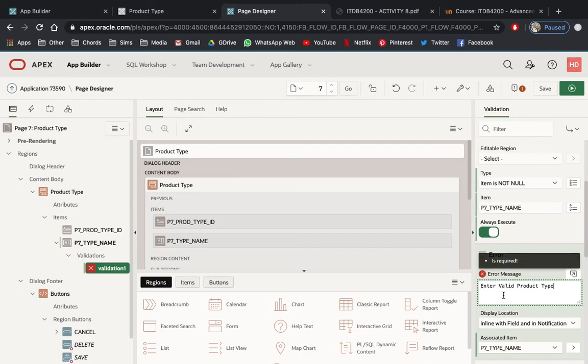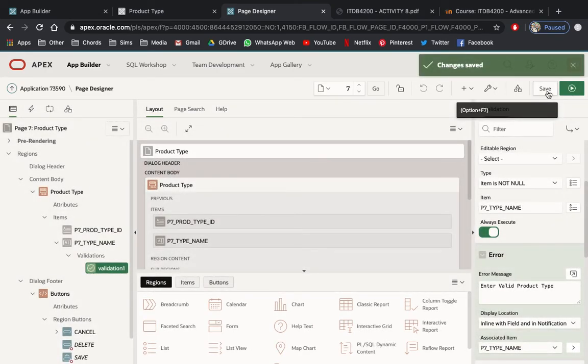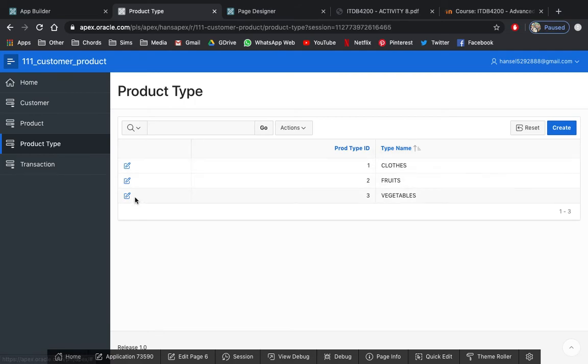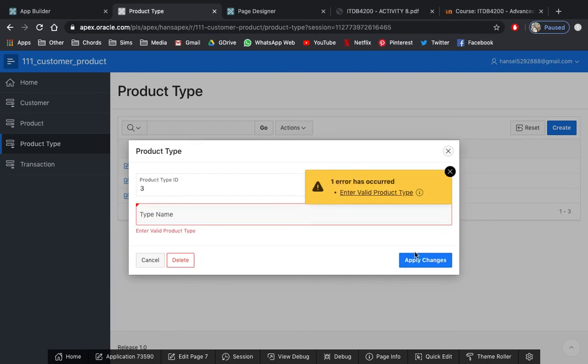Now save this and run. So definitely this would work. Run this and leave it blank. We'll see how it shows your error message. Enter valid value. There you go.